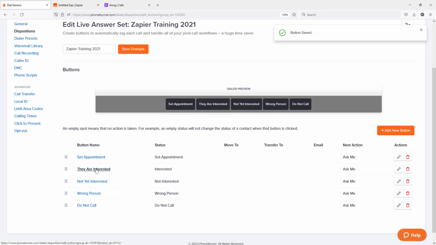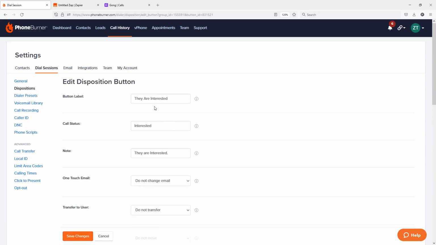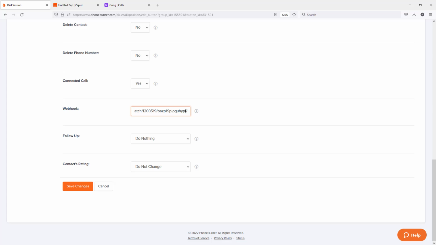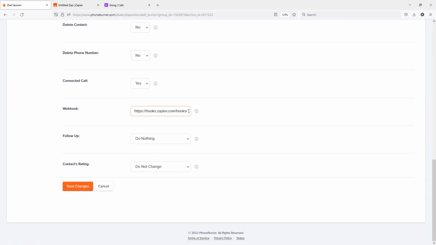And of course, I can do that to all of my dispositions, right? If I want this applied to every one of my live answer buttons, I just need to come in here and apply it. Now here you'll notice in this specific disposition, they are interested, I already have a comma and another one in there. So in this particular case, I'm adding another comma, and we're going to hit 3 webhooks. PhoneBurner is going to send it to one URL, and Zapier is going to separate it out to the 3 different webhooks. So we'll go ahead and save that. We'll go into our not yet interested. Come down here. This one again has 3 webhooks that it's going to be hitting. We're going to go ahead and save that.